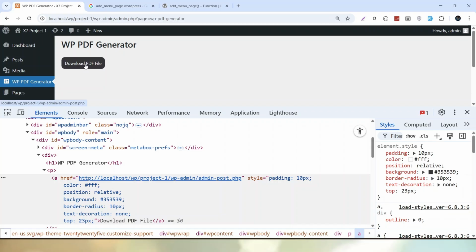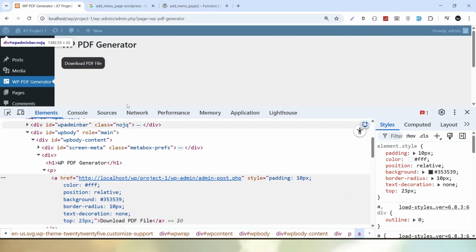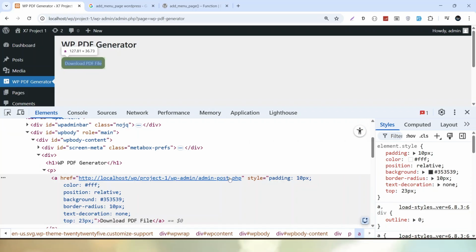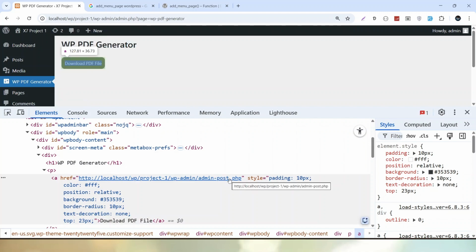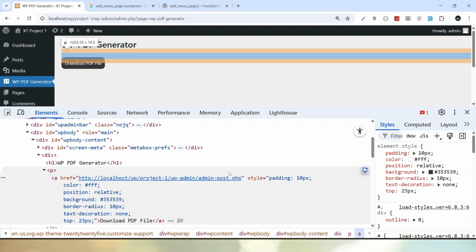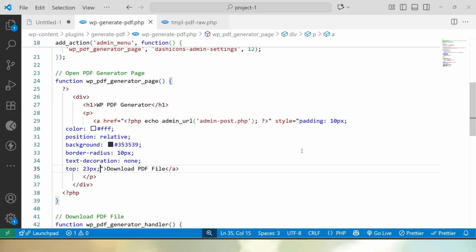And inside this button, remember, we have a function called admin URL. And inside that admin URL, we have passed admin-post.php. Now inside this anchor, inside this href attribute, we can see the complete URL of this WordPress. Additionally, it has included admin-post.php. So whenever we click on this button, it will go to this URL, and from this URL we'll handle how to download our PDF from our template file. Let's go back to VS Code.